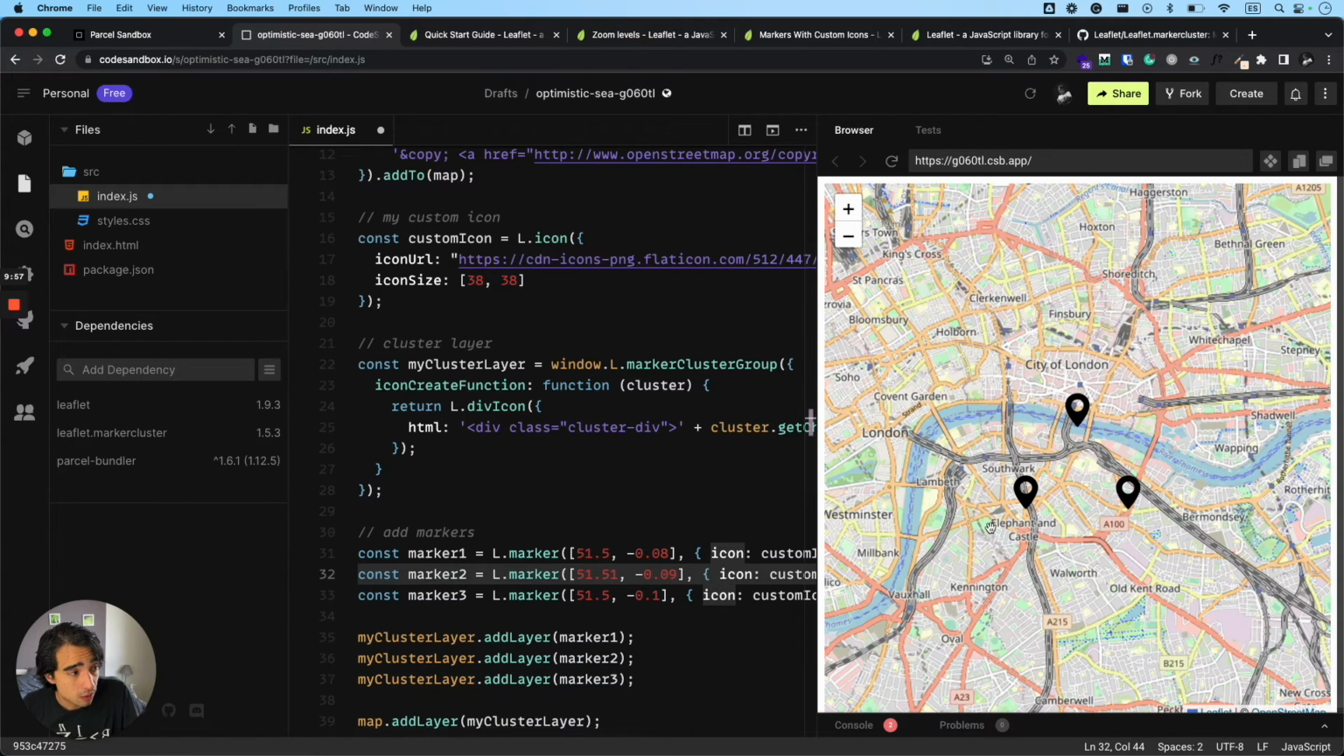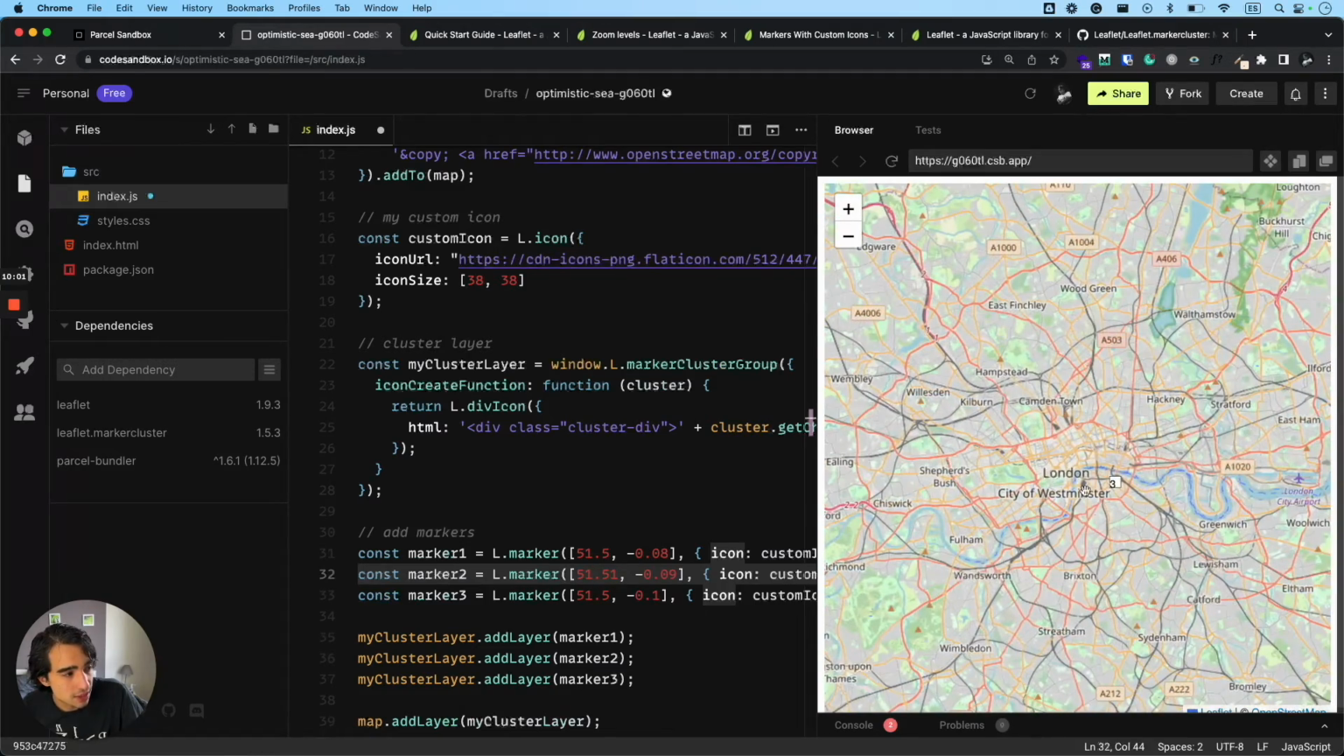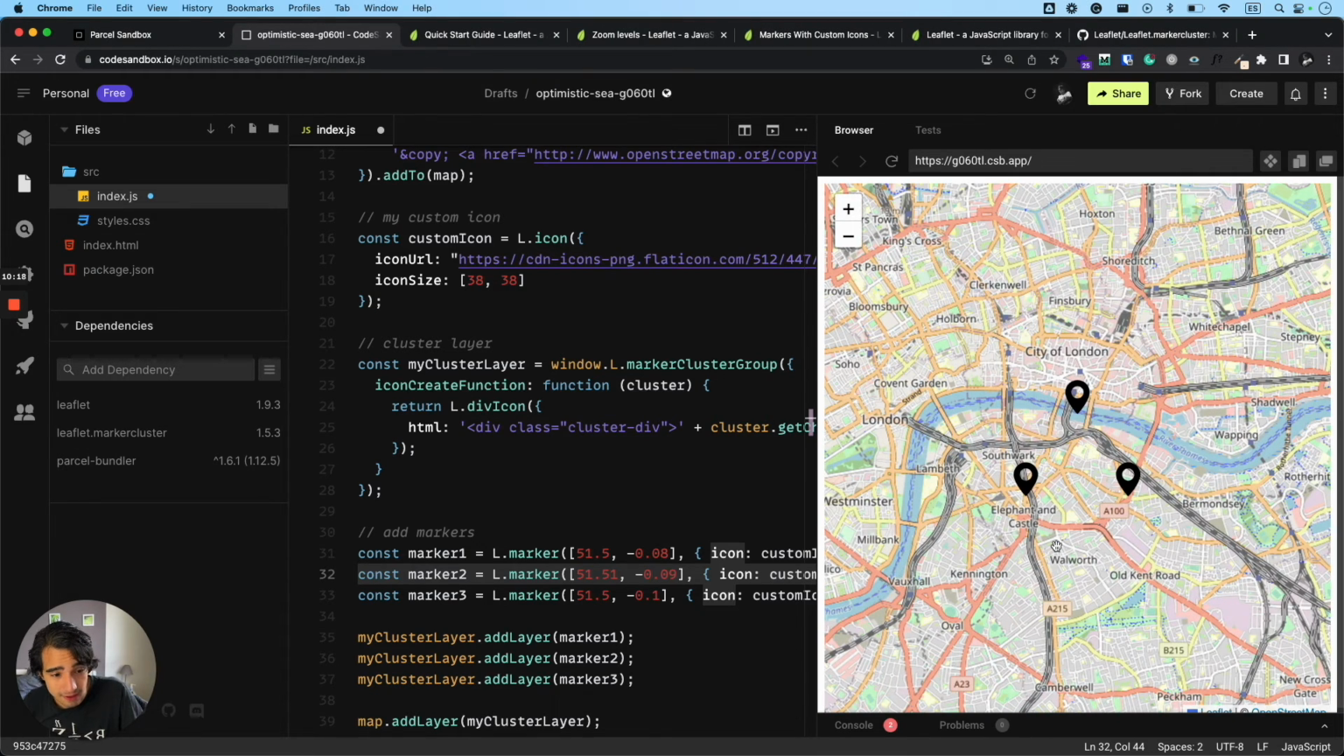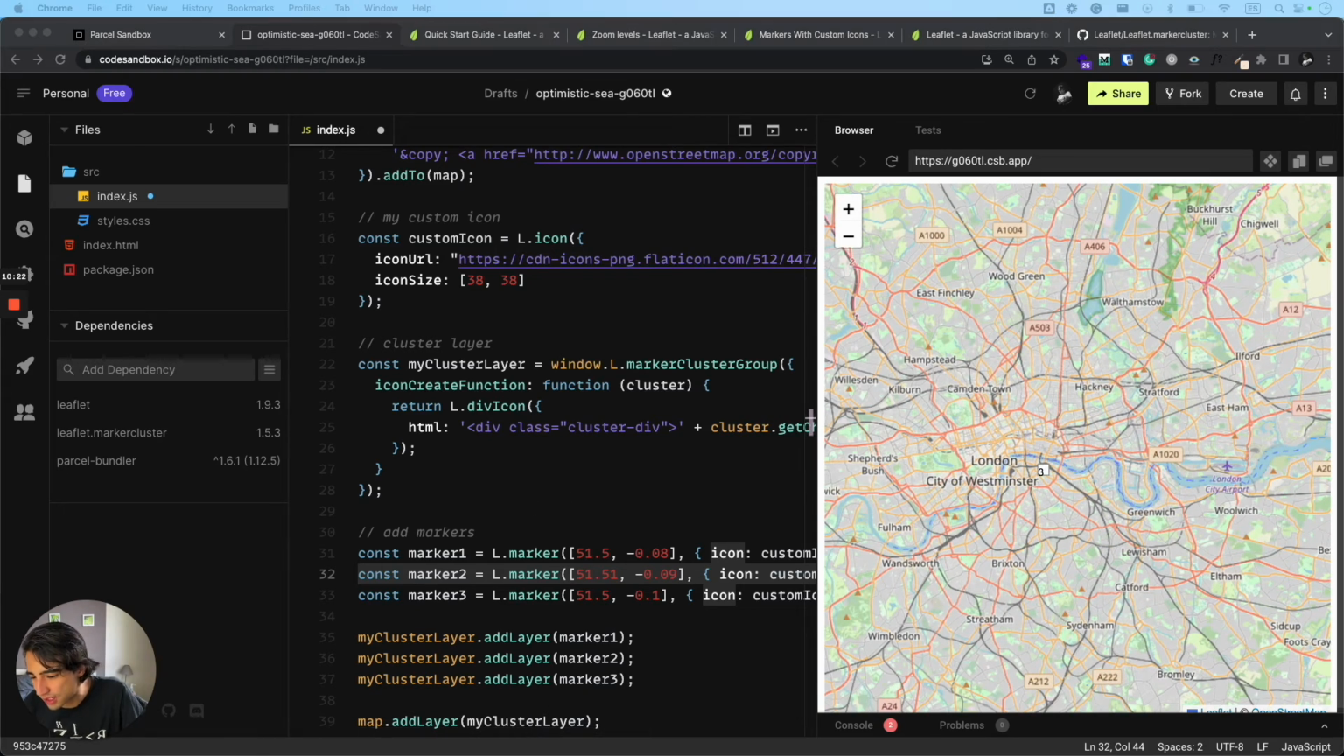Now we have our 3 markers working correctly. And if we zoom out, you can see that we have a div with the number 3 in there, okay? So that is pretty convenient. We already have a div element which displays the number of items that we have. And if we click on it, we see the actual 3 markers over there.